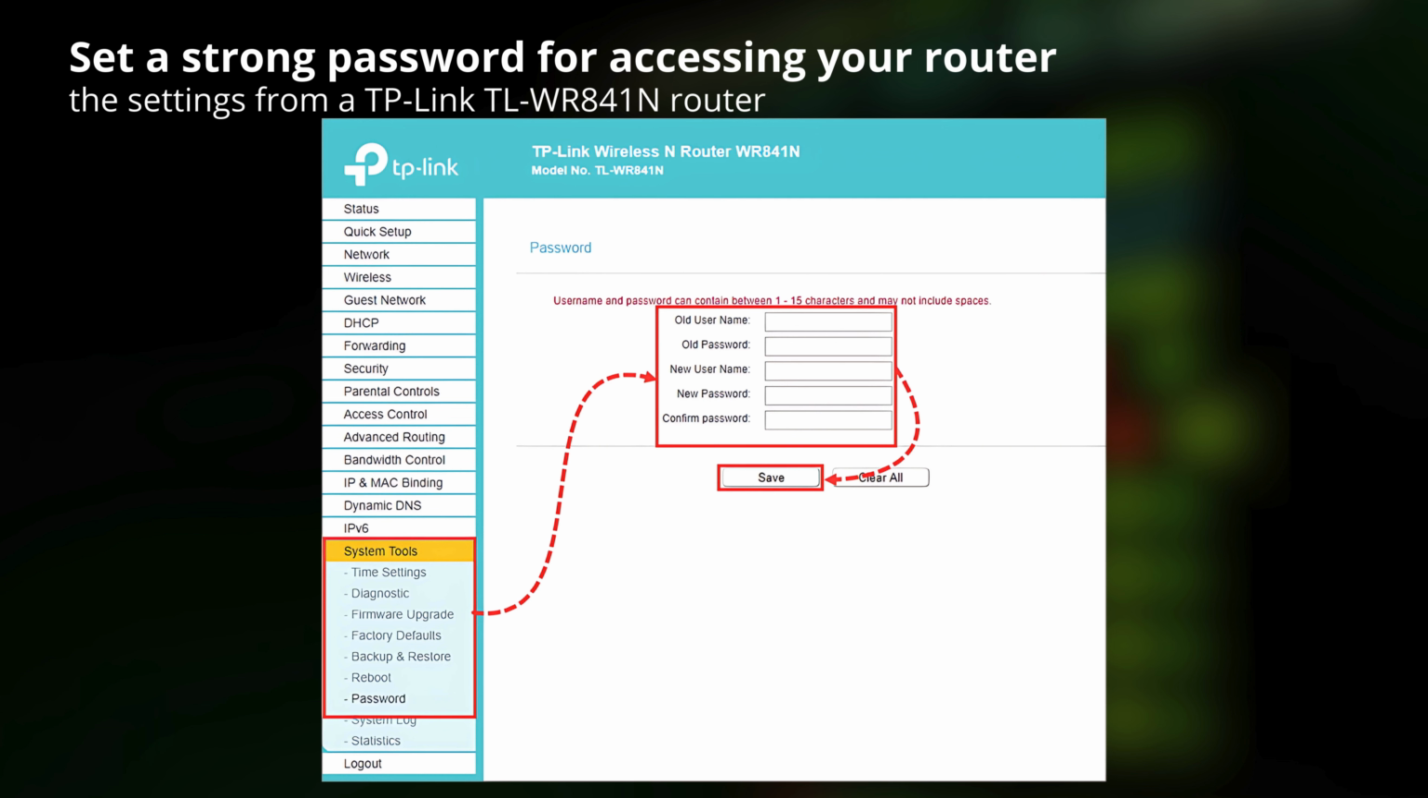Third, on the router settings page, go to System Tools and choose Password. Fourth, enter your username and old password, then set a new password for accessing the router. Use these recommendations on setting a strong password. Fifth, click Save. For specific steps, refer to your router's user guide, which can be downloaded from the vendor's website.